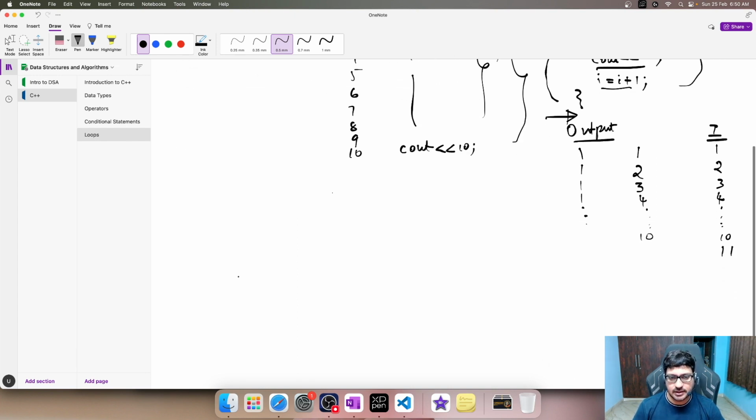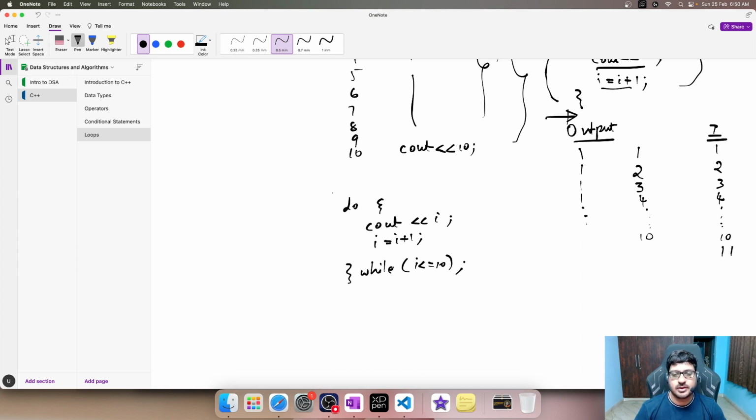Let me write the syntax and then we'll discuss it. So it goes like this: do something while condition. So our condition was while I less than or equal to 10, and then we were doing cout I, and then we were doing I equal to I plus 1, right? So just like a while loop, the condition is still being checked, but this piece of code will get executed once, the first time, and then the condition is checked.